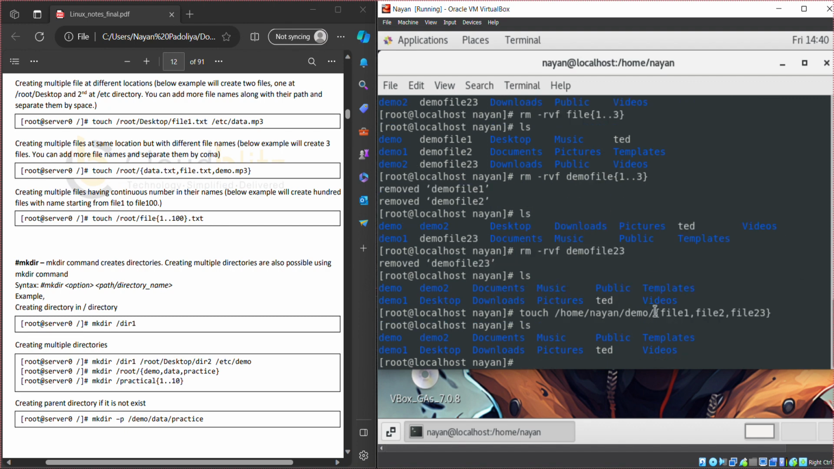We have to use this separator, demo, then separator, changing the directory. This forward slash is used to make a definite pathway. By creating this, we used the touch command to create multiple files, which should be created in this pathway.